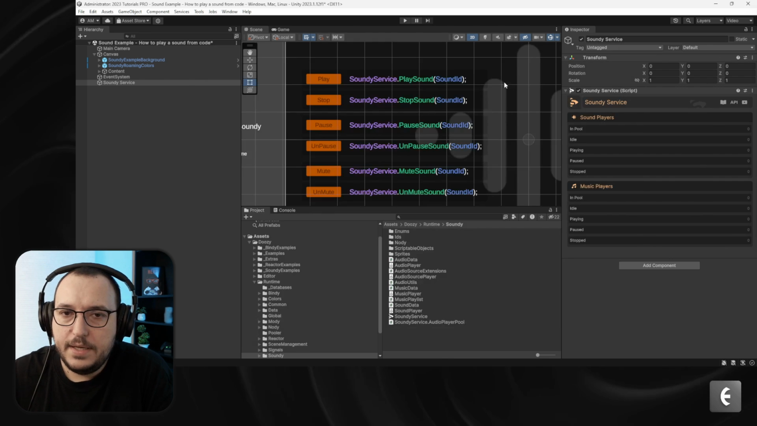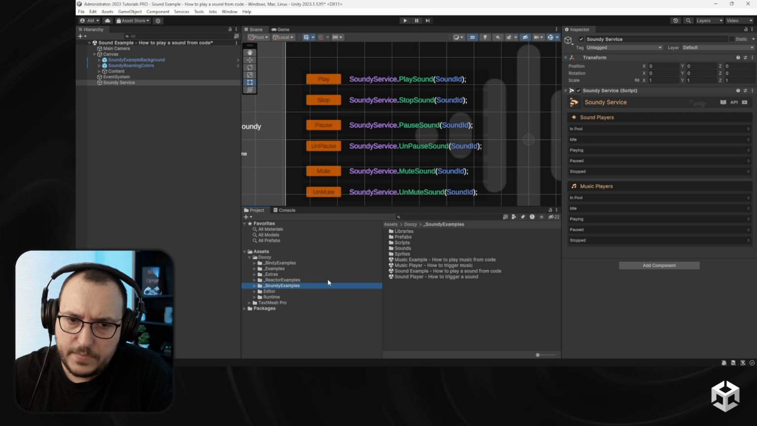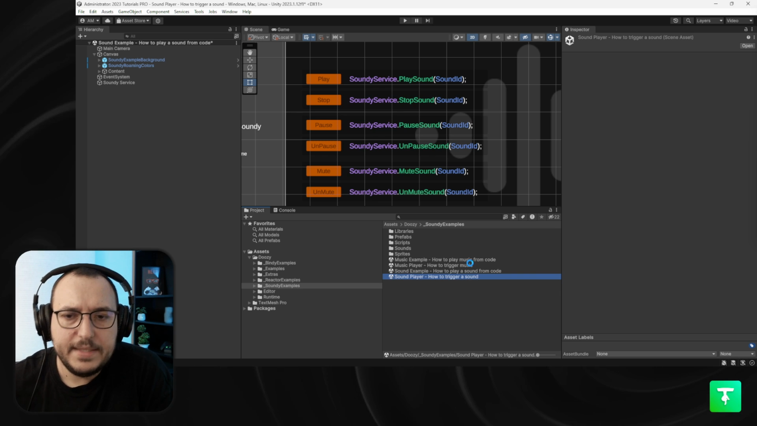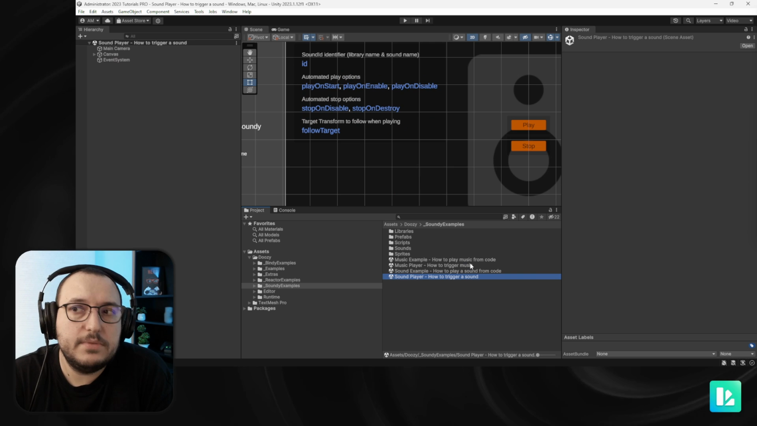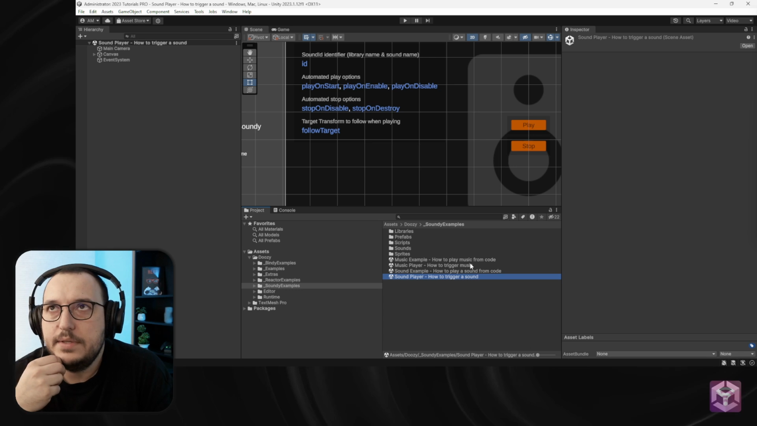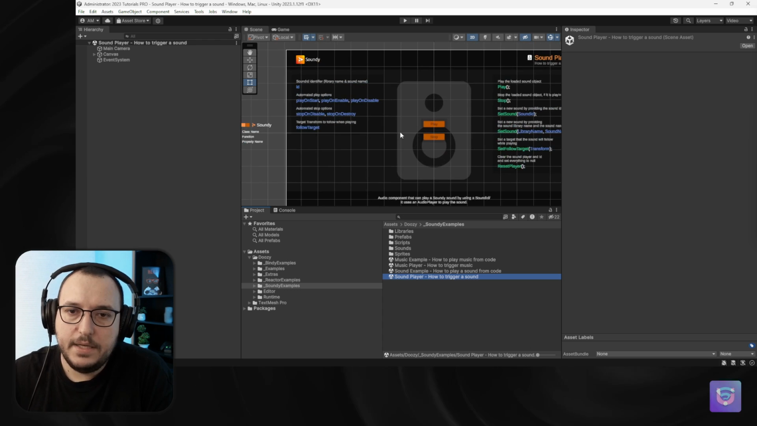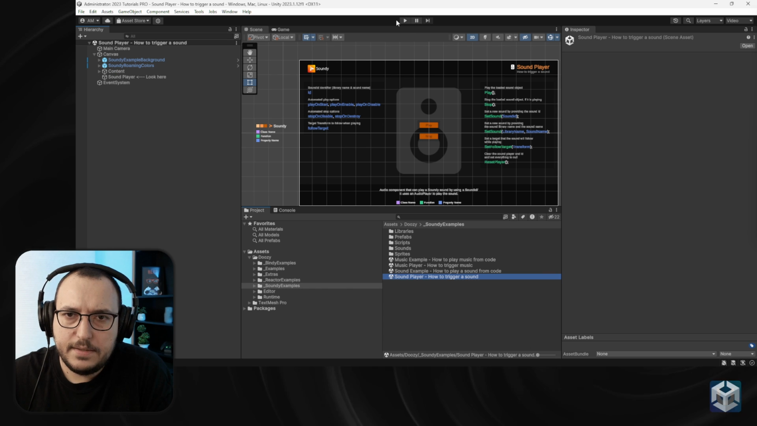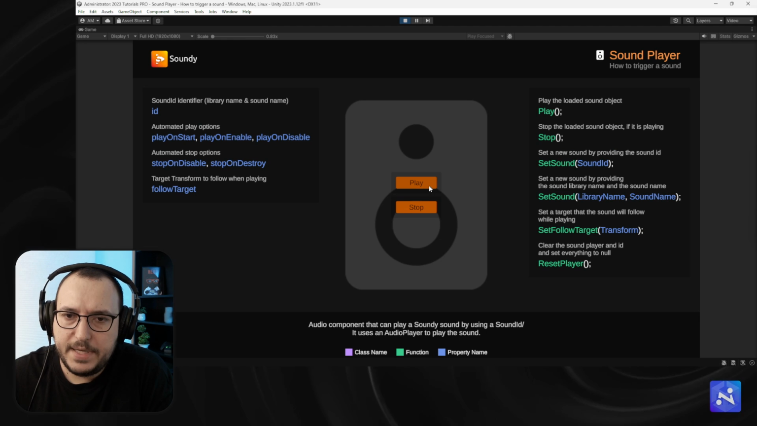And now let's go to our next example. And this is my sound player. Now, a sound player is a way for you to play sounds without writing code. So basically, you can trigger a sound. You can attach it to any game object, and you will have some options. So let's just enter play mode so you can see how this works.